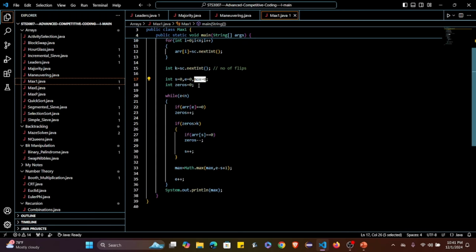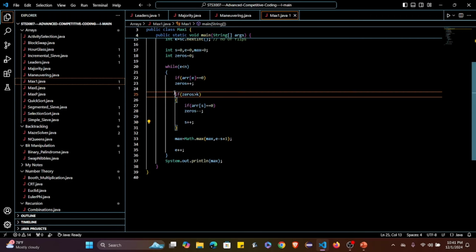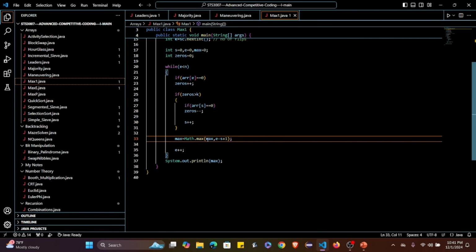So we'll make a while loop, and this is the major program section that you have to memorize. So while end is less than n. Sliding window type of approach we are using over here. Firstly, if array at end is 0, we'll increase the count of 0. If zeros is more than k, then we'll check the start element, that is the array at s, if that is 0, then we'll decrease zeros and then increment s. Coming out of the if block, we'll put max comma n minus s plus 1, and this is actually after flipping.